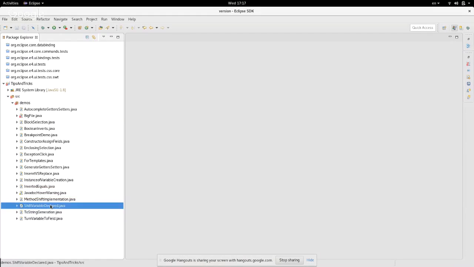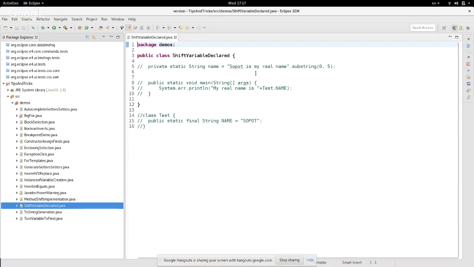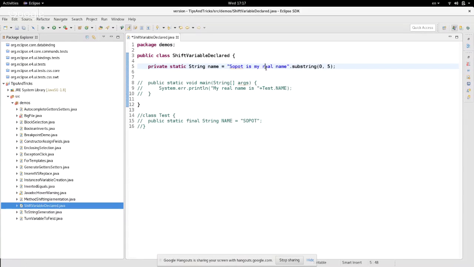Variable declared. This guy here. Okay, so I'll just comment this out. I don't want to type this from scratch. So this is a very dumb thing to do, but it suits our purpose. The thing here is very simple. I've declared this variable, or constant called, no, it's a variable, a static variable called name.